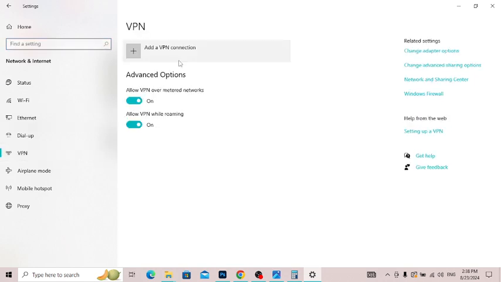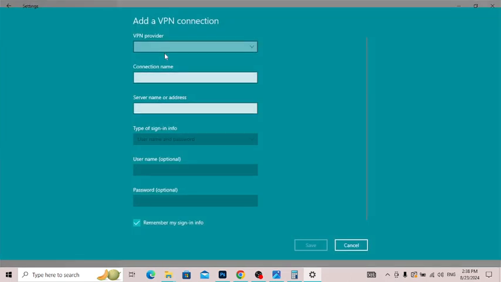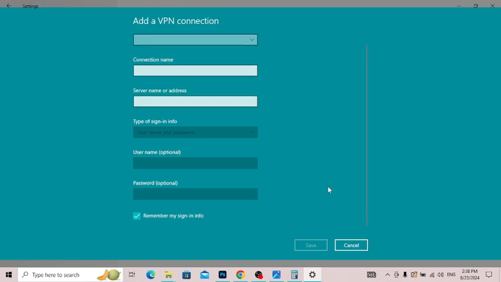If you have already one, you can connect to it easily, but right now you want to add a VPN connection. What you have to do, click here, Add a VPN connection. Here you have to add this information, for example connection name, server name or address, username, password and VPN provider. And then when you finish, click Save.